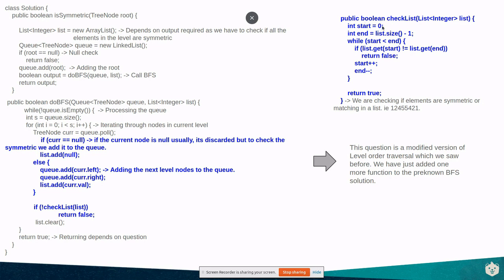So you're going to have two pointers, one at the start and the other at the end of the list. And then till the start is less than the end, we are going to check if the values at the start and end are equal. If they are equal till the end of the list, then you know they are symmetric. For example, if the list was something like this, then you know it's symmetric. If at any point the symmetry breaks, then in that case, you know it's not symmetric. Okay. So if you see here, it's actually a classic BFS only.